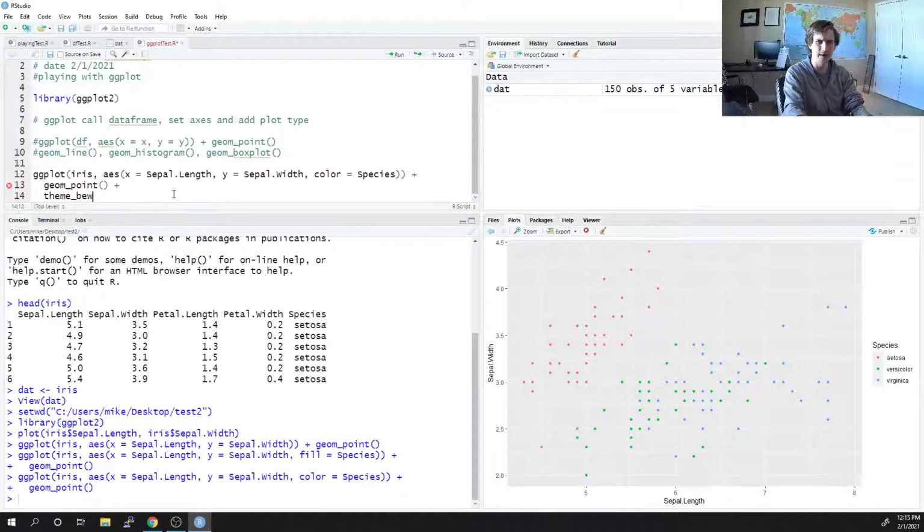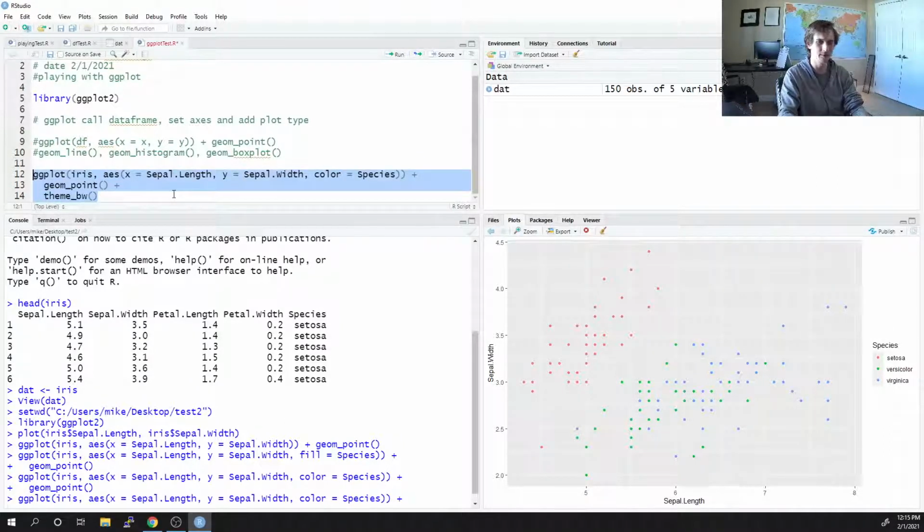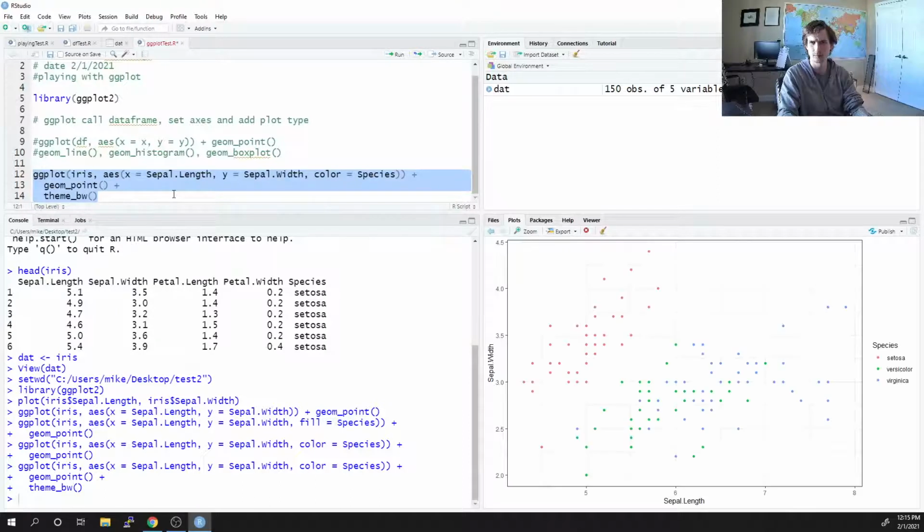That's theme_bw. What that's saying is that instead of having a gray background, let's make this a black and white background. Right, so now that gray is gone, my grid is still present. That doesn't bother me so much, but it's a little bit easier to see with that gray background gone. And again, we can do that with theme_bw, and that's going to give us a black box around our plotting space.